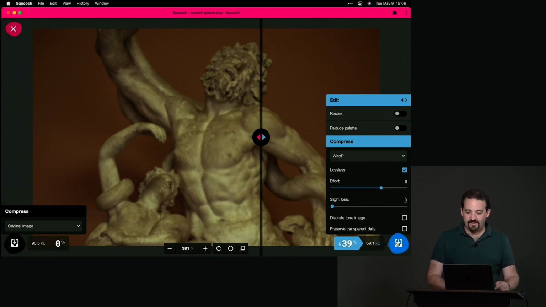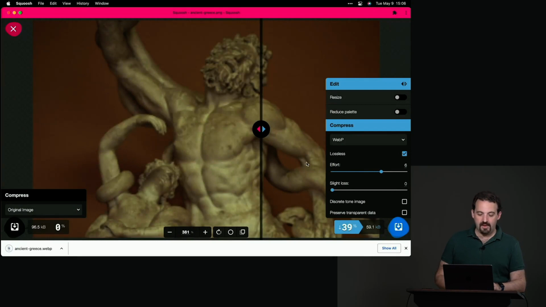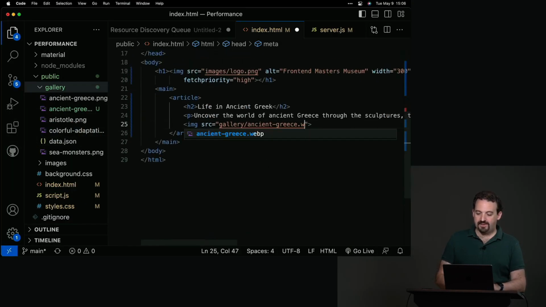Then you save it. I'm going to save this in the same folder, public, images, gallery, ancient Greece, .webp. The problem is, what should we do with the WebP? Should I change this to WebP? I can. But what if we still have some users browsing with an old browser?